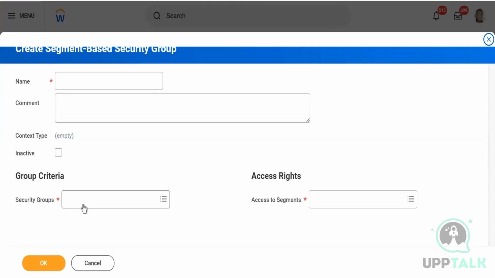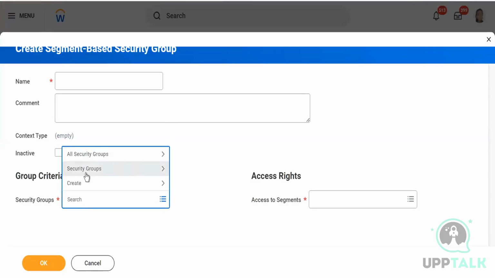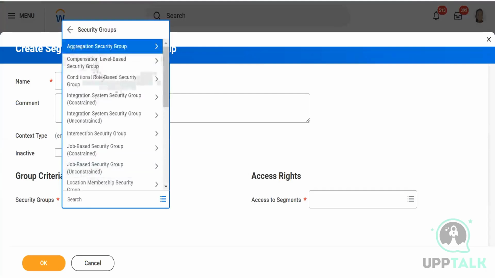So that's the reason here you see it says create segment-based security group. Segment-based security basically depends upon your role-based or user-based security group. That's why it is asking you, because it needs a security group here. A role-based or user-based security group will already be there, right? See, all security groups. If I just go into this, yes, there are multiple security groups you see there.